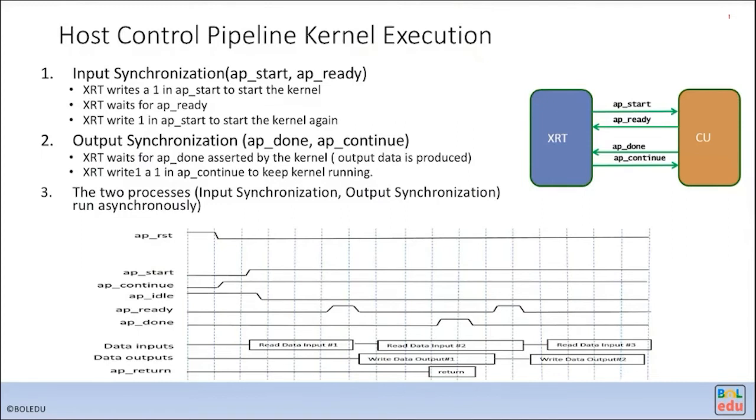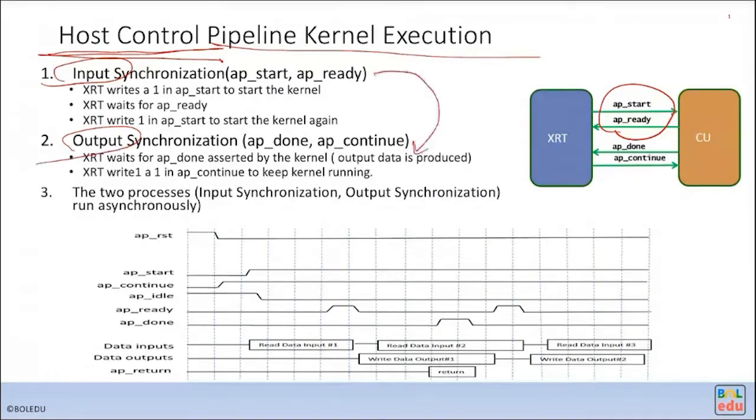So here, let's see how AP continue can be used by the host program, host control, to do the pipeline kernel execution. Here, you have to separate two independent threads of operation. One is the input thread, another is the output thread. These two threads run independently. You cannot have one thread hold the execution of another thread. If you write embedded programs, you will know it will be non-blocking. The way you write the code will be non-blocking. Later on, we can see how you can write the code.